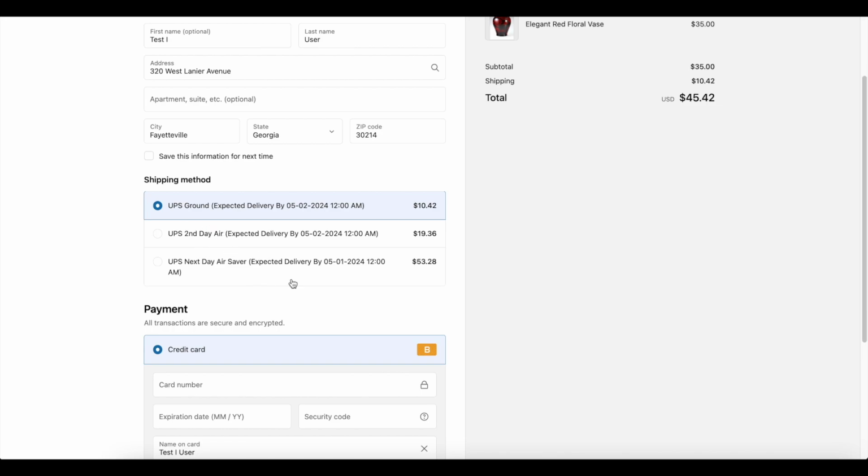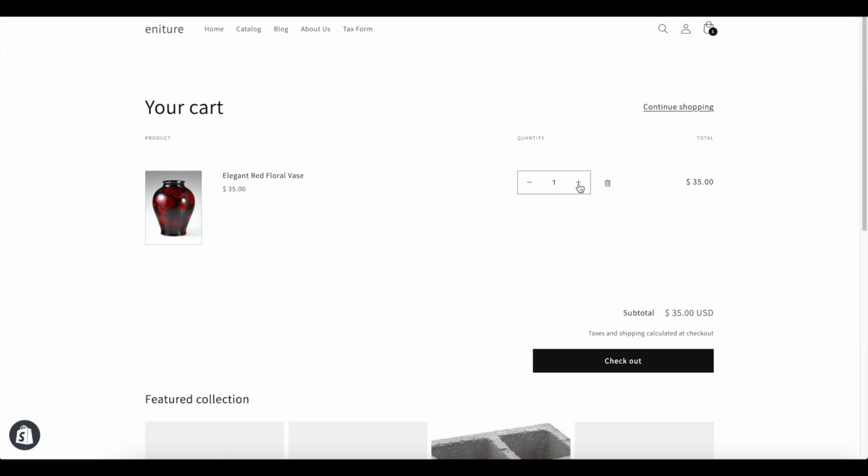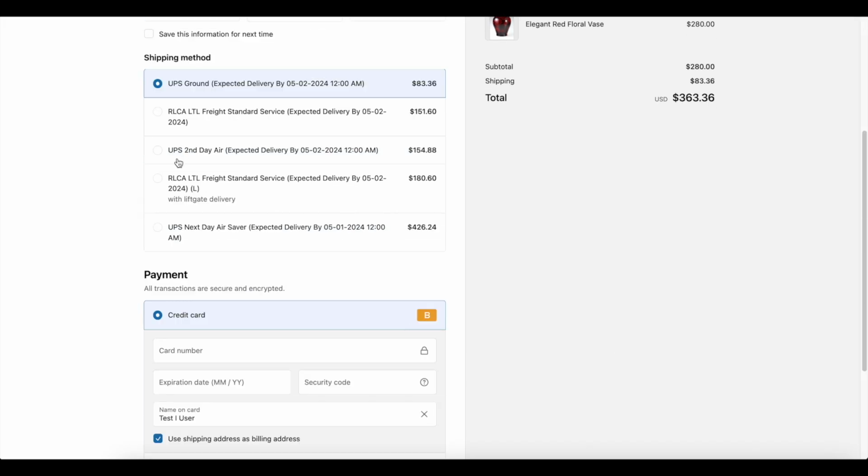Now, let's see what happens if the cart contains a quantity of this product that reaches the 70-pound threshold for LTL freight that was set for the LTL freight provider. Returning to the cart page, I'll add enough units of the product to exceed the 70-pound threshold. Now, I'll return to the checkout page.